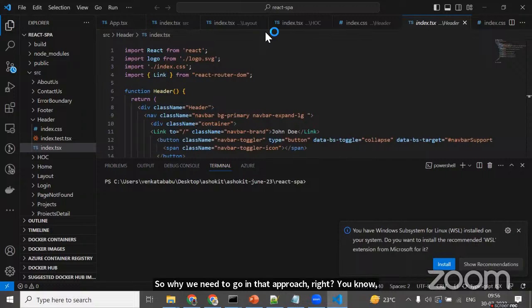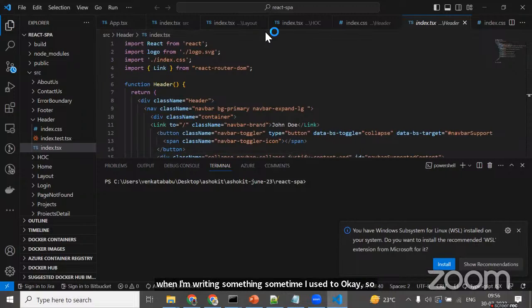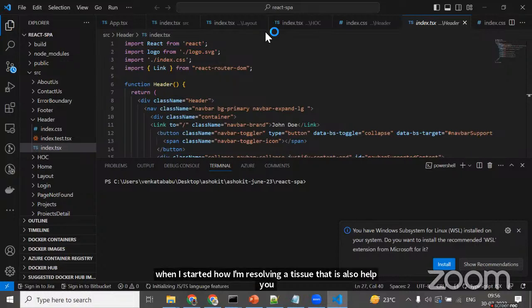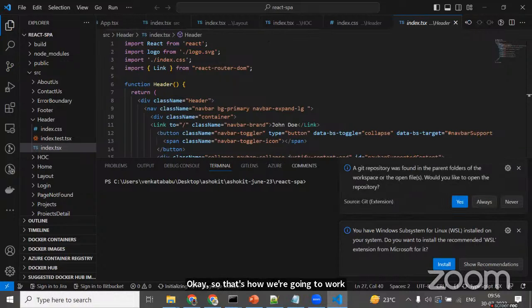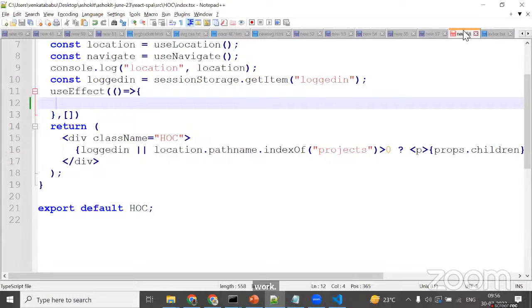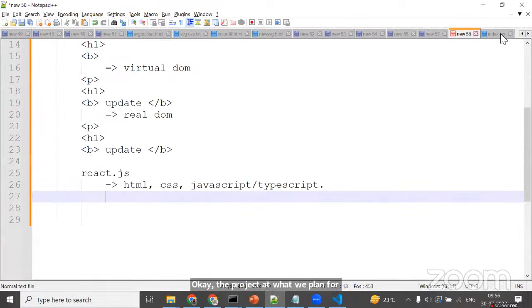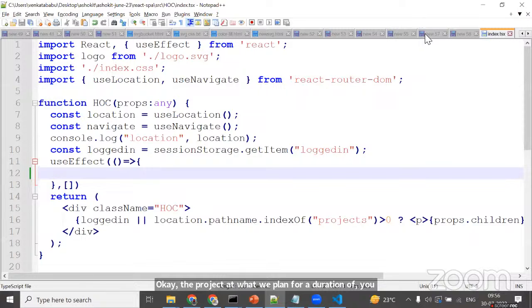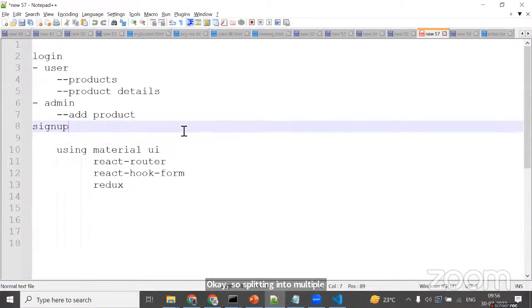Okay, so when I get stuck, how I'm resolving that issue will also help you. Yes. Okay, so that's how we're going to work. The project is planned for a duration of 1 week, splitting into multiple tasks and working on it. Because we're almost done with the course, this is how we're going to work in this batch, right?